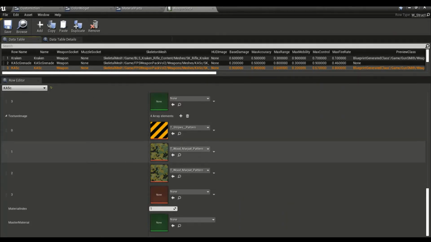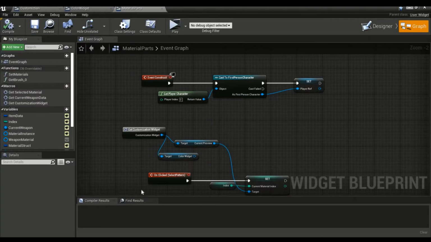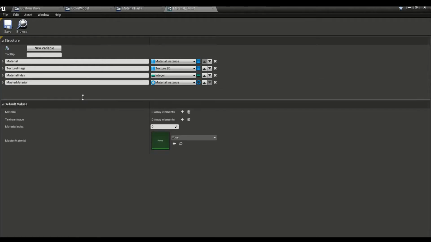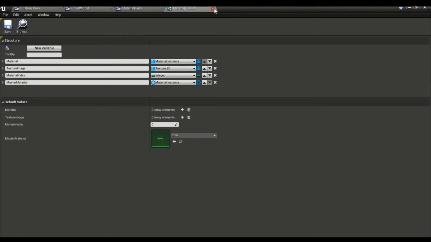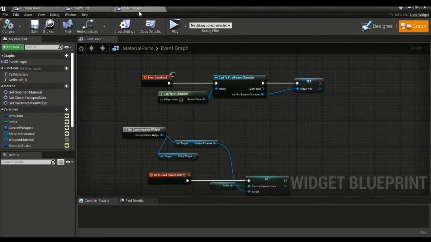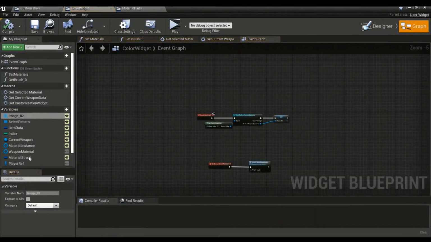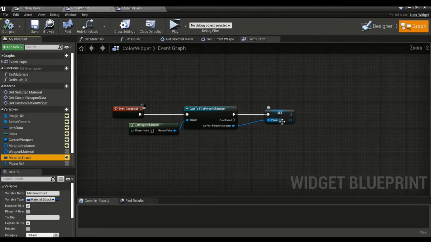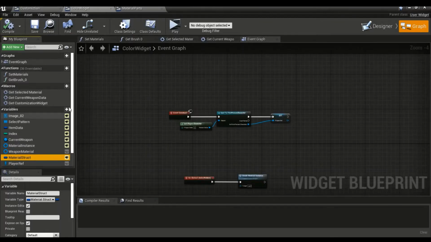Okay, so let's go back to our material struct here. These are all the things you need. Make sure you add it to your weapon, and then here in the color widget, you added the material struct. Okay, so you should have your material struct, your current weapon, and your current index, and also a reference to your player. So go ahead and have your player reference there.